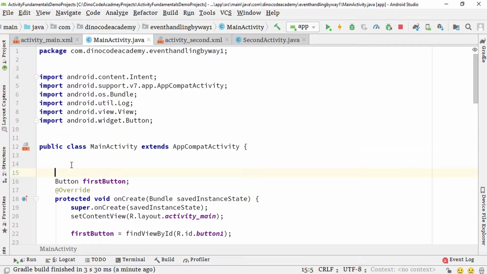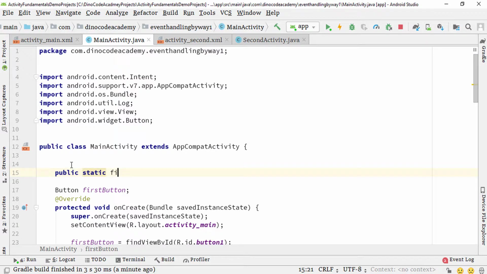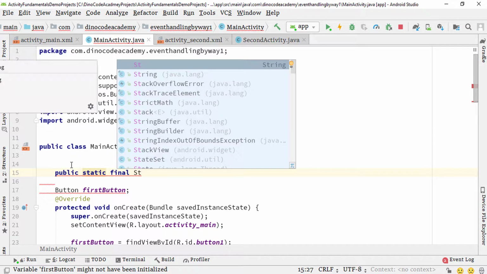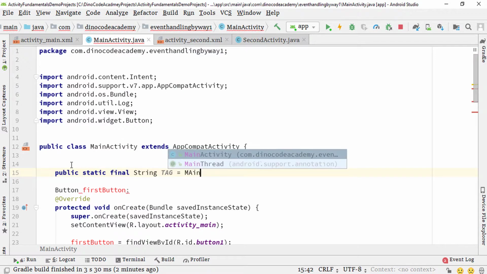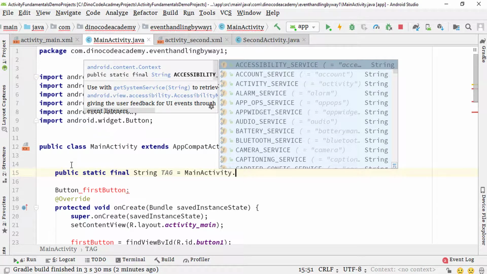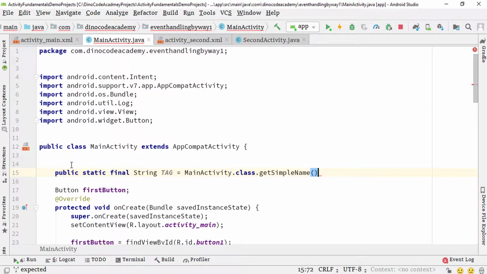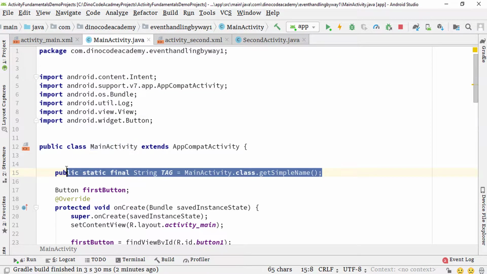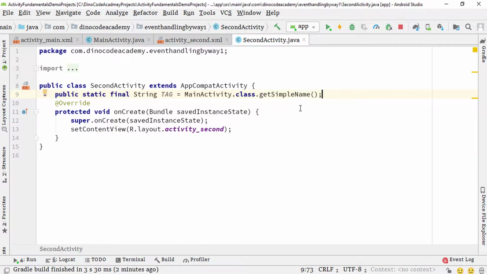So here I'm going to define a tag. I'm going to type public static final String, and I'm going to name the variable TAG. Then here I'm going to type MainActivity.class.getSimpleName(), and hit a semicolon. Similarly, I'm going to define the same tag inside the second activity as well, but with the name SecondActivity.class.